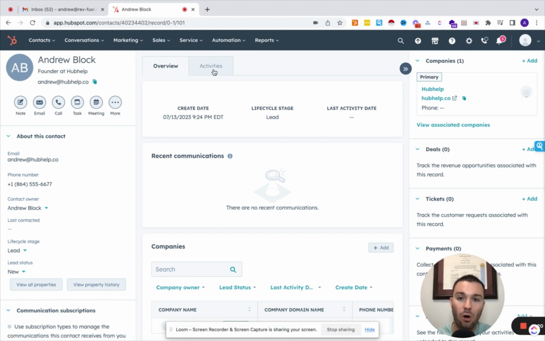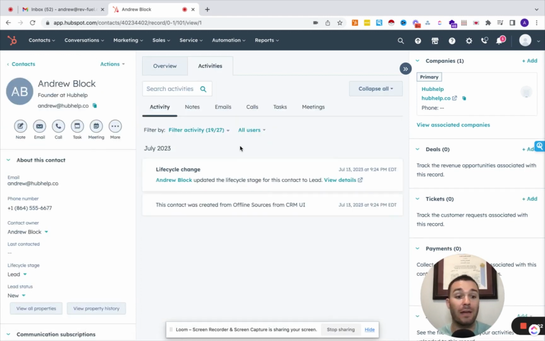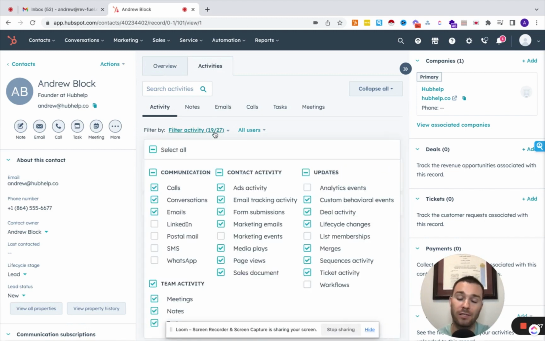The middle is basically all of our activities, like if any marketing emails are sent, if we made any phone calls, any meetings. I mean, there's a lot of stuff in here. There's a lot of back end stuff. Hey, they submitted a form.